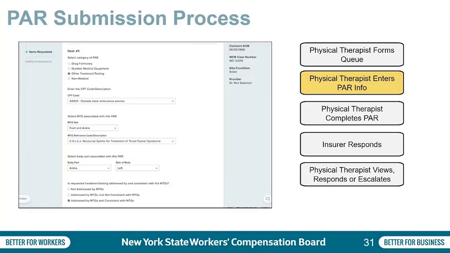After the PAR category is selected, the system will ask a series of data-driven questions, such as CPT code for the requested procedure, code lookup dropdown, either a portion of the code or the name of the procedure, and then select from a list, the MTG site, MTG reference code or description associated with the PAR. Again, this will be a type-down lookup list, the body part associated with the PAR, and if the requested treatment or testing is addressed by and consistent with the MTGs.